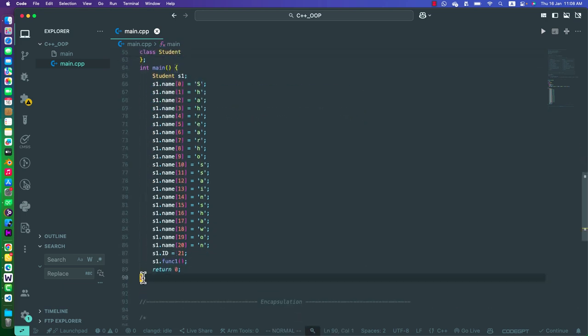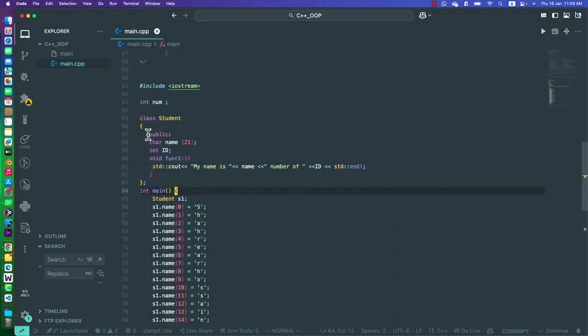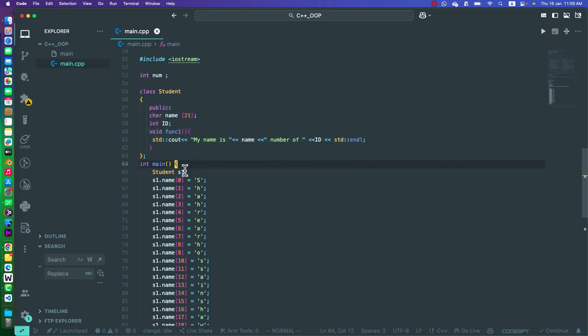This is our main function. Okay, so here you can see our access modifier called public, and char name 21, int id, and void function. This is a void, no return type function. Okay, so this is a student, our class, and s1 is our object. In C++ object oriented programming, we must create an object to access our class. If we create an object, then we can access our class.